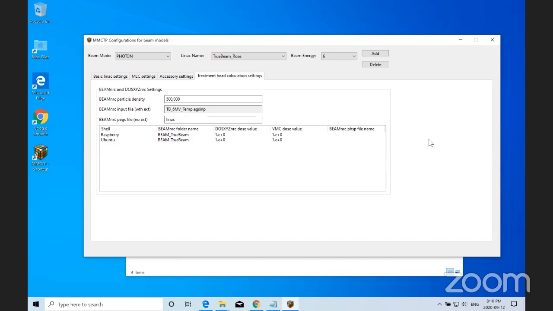I will tell you what I've done, Andrew, because I struggled a little bit with this. Sure. Okay. I went to Eclipse, and then I created a phantom, and then put the field of 100 SSD 10 by 10, and put 100 monitor units. Okay. So this is what I've done. I imported this DICOM RT into MMCTP. The problem I faced is that because there is no image, somehow everything, probably that's my Mac version. Maybe there is a problem with the Mac version. Maybe with Windows, it's going to be different. MMCTP assumed that everything is air. So whenever I run the calculation, of course, the calculation takes a long time and it doesn't make sense.